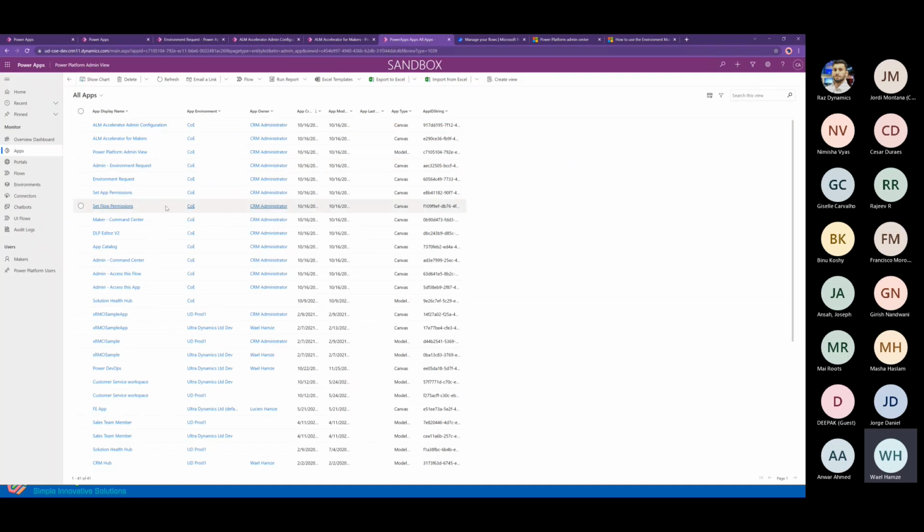If you take a look at the COE toolkit, if you're not familiar with it, it's a tool that allows you to capture information from the tenant, so you can see all the apps that all the different people are building, the environments, the portals, all the different components. So it allows you to get insights into what's happening and allows you to take action and interact with the different makers that are building these apps.